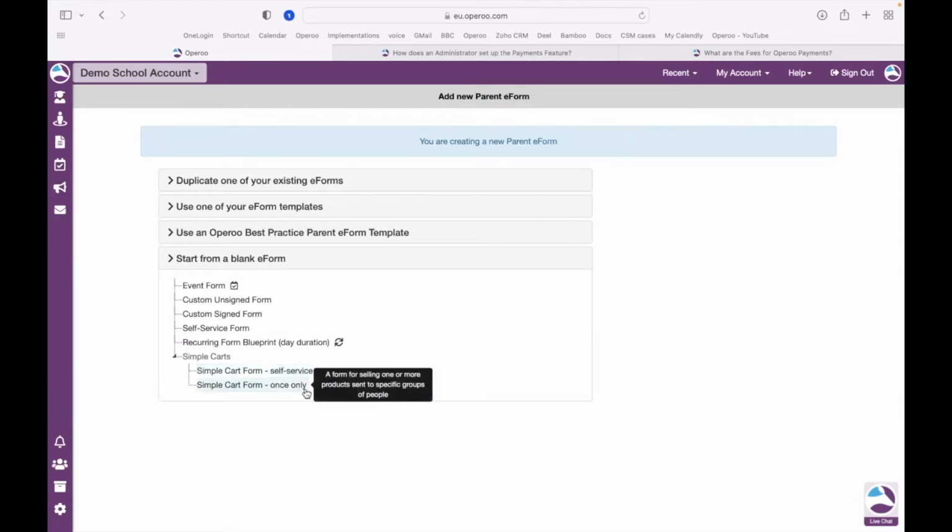A once only simple cart form would be, for example, for selling something for a specific event or a specific day. This could be used for a school theater show, for example. So if there is a theater show that you're selling tickets for, this is something that only happens once and you'd like to make that form available only for that time.